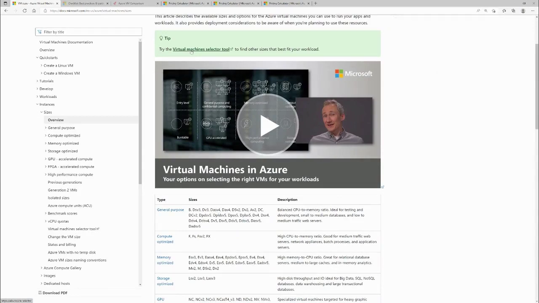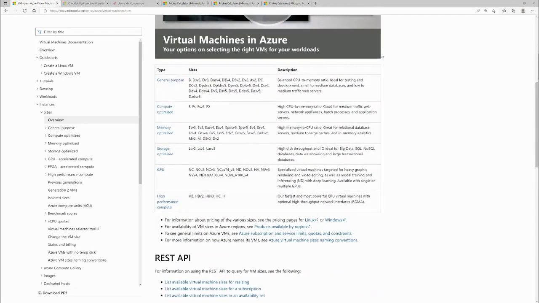Oh, that's it. That might be new. I don't know if I'm going to click on this right now, but virtual machine selector tool. So that might be something to look at. But what you'll see here is, here's those same types, right? General purpose, compute optimized, memory optimized, storage optimized, GPU, HPC. It'll tell you the different sizes, the series that are in each of these. It'll give you a description of what they are. I kind of gave you a high level overview of that, right? Like high CPU to memory ratio for compute optimized, high memory to CPU for memory optimized, right? High disk throughput for storage optimized, those types of things.